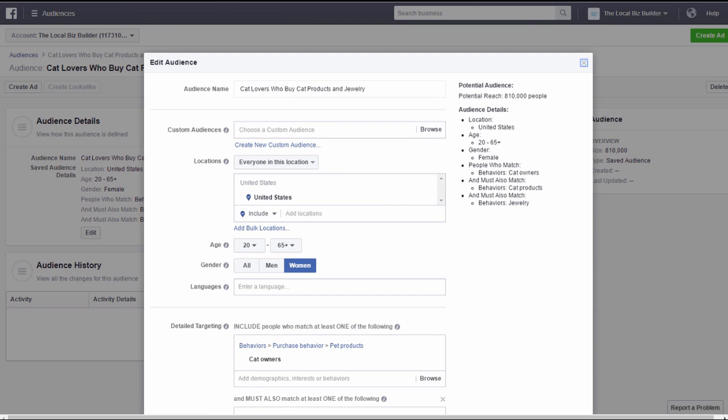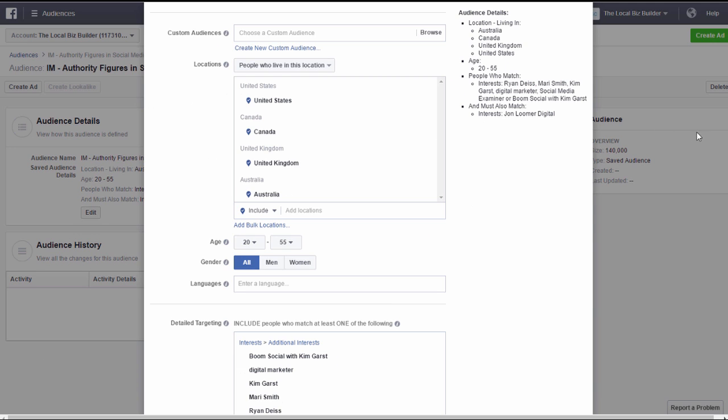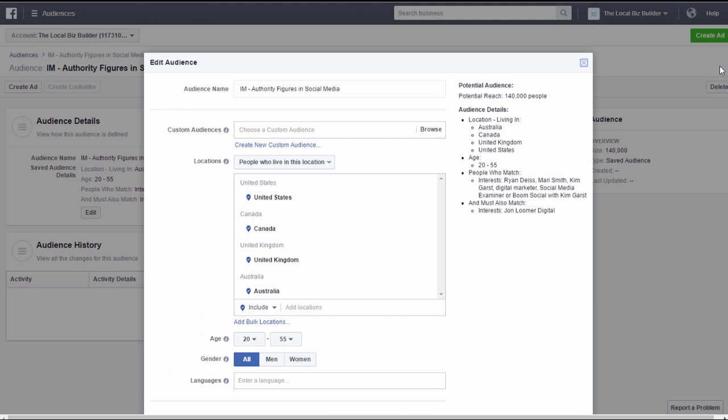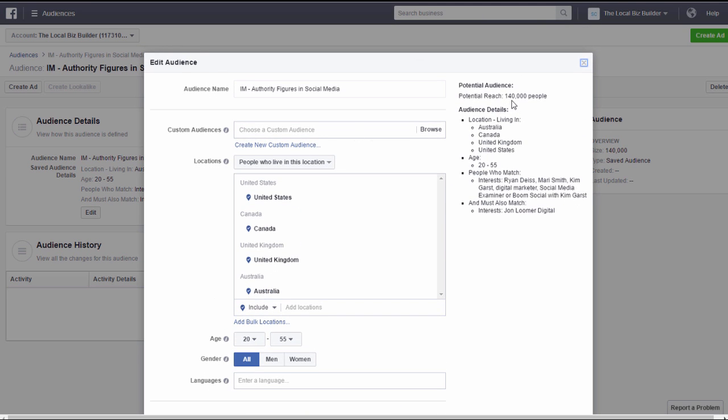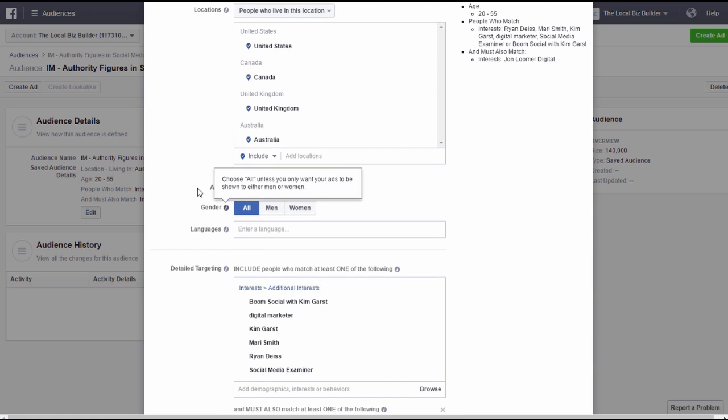All right, the next audience is for if you are a coach, and this is actually an audience that I have for myself. It's internet marketing, authority figures, and authority figures in social media. The size of this audience is actually pretty tight, only 140,000. As far as location, I'm targeting people who live in the United States, Canada, UK, and Australia. I'm targeting age groups between 20 and 55, and both men and women in this group.